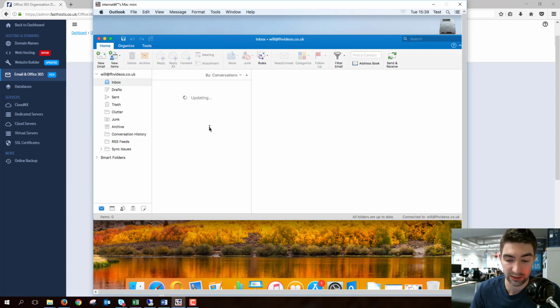If you've been using the mailbox, it's going to just take a while to download any mail and get all this folder synchronized, but once that's loaded, you'll be ready to use your mailbox. And that's all there is to it.